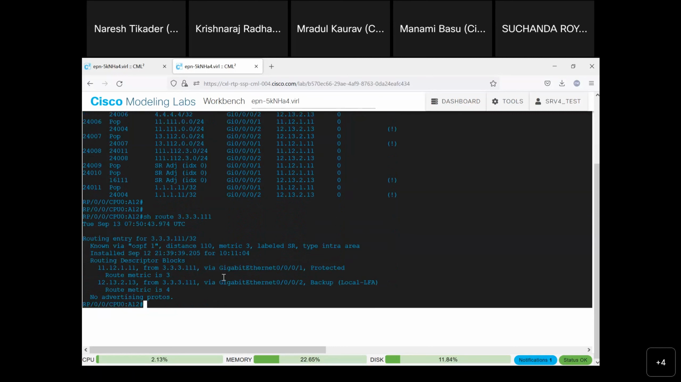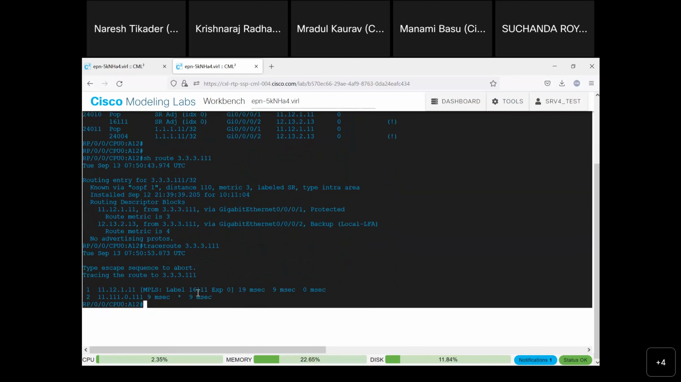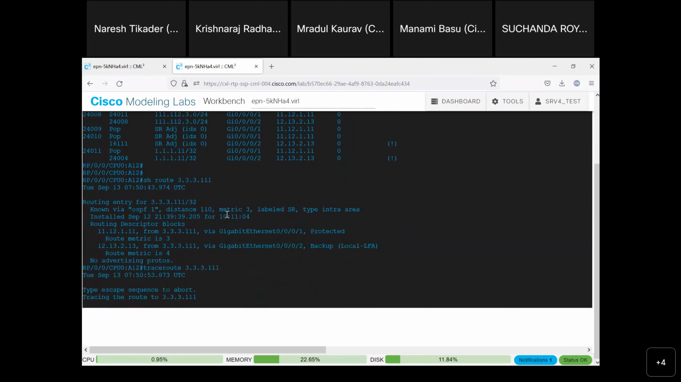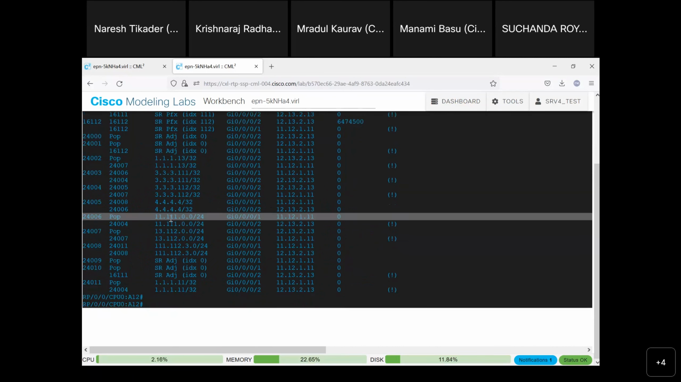If we type this, where is it going from? Gig 0/0/0. So if I just type traceroute 3.3.3.111, see what it is saying. 16111 global. But if you see the table, what it is saying, adjacency information, where it should go for 24,000. 24,006, pop it out. So local communication, when you need, you will use this. But if you are using a global communication, you are going to use the global table. Okay?